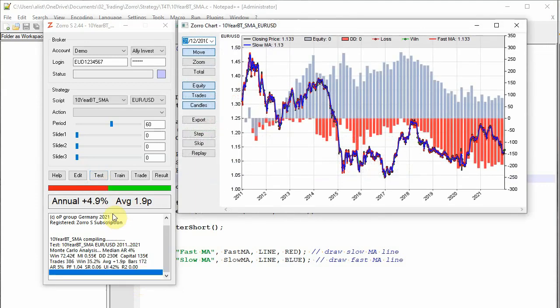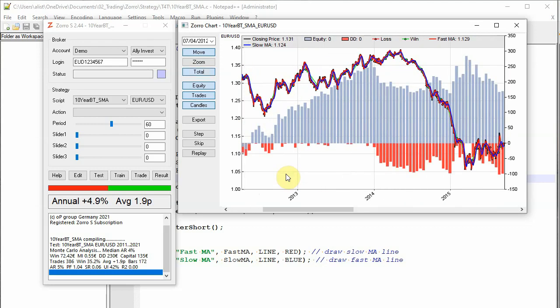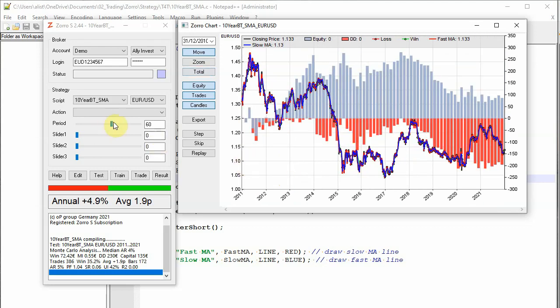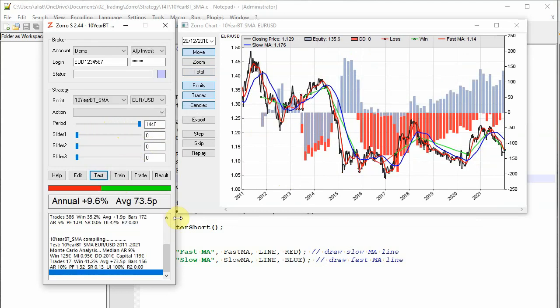And there's our test. So you can see how quickly that was. I haven't sped up the video, I haven't done anything like that. That's a 10-year test. How big are the bars? Let's do the daily bar. Let's do daily bars again.